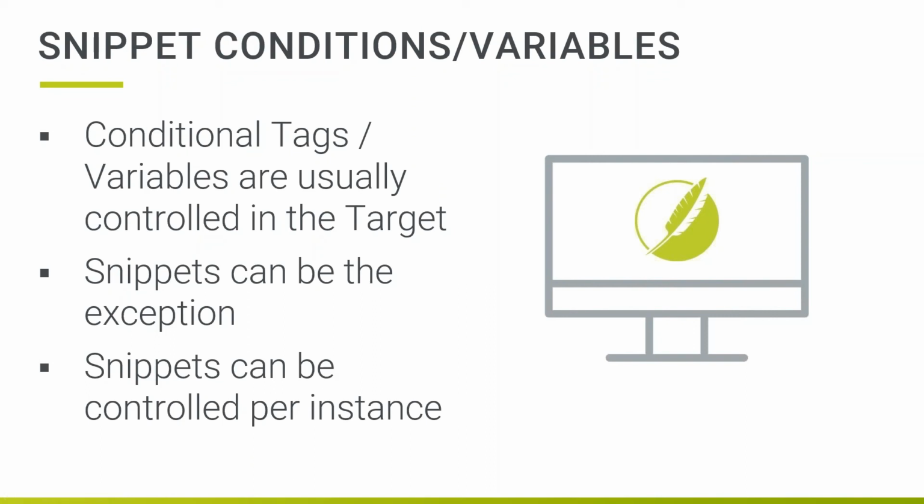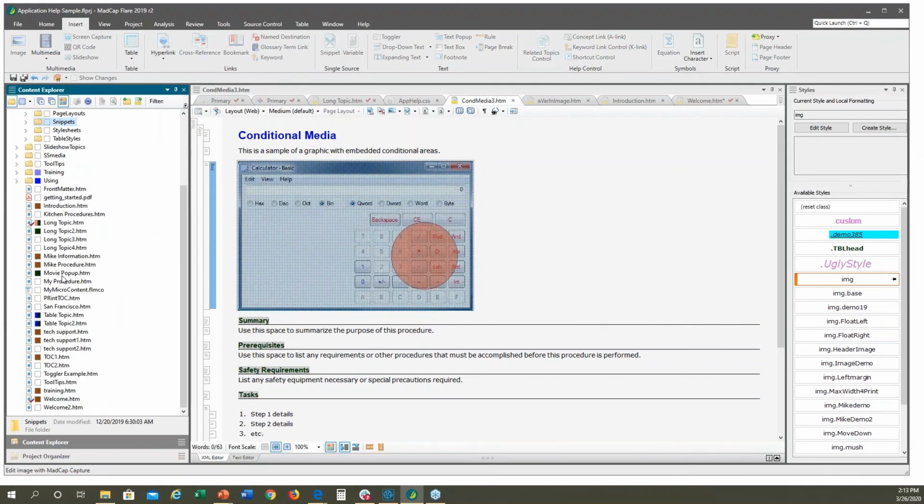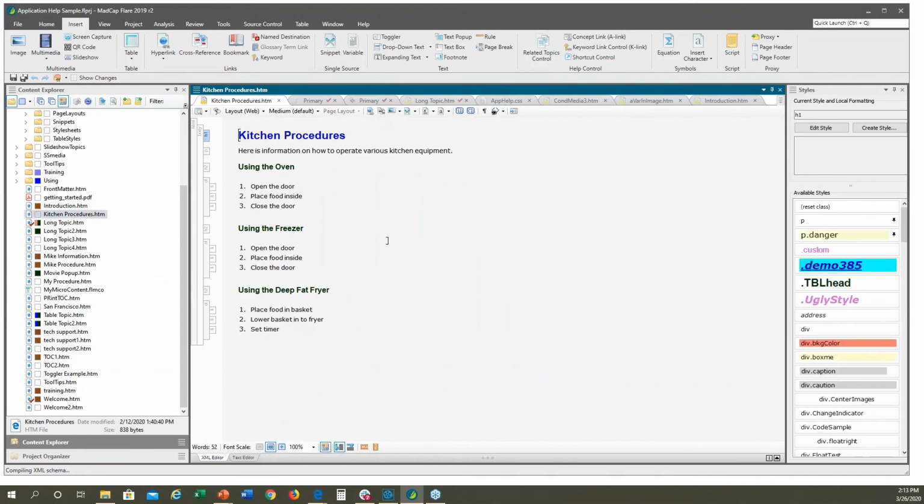Well, again, I'm going to pull my copy of Flare back up. And I have a crazy little topic here named kitchen procedures. And this violates a lot of rules. This should really be 3 separate topics. This is just for demonstration purposes. But we publish this. Company safety officer calls down, and she tells us not good enough. We're going to get sued. People are going to hurt themselves. We need some danger statements in here. Okay, great.